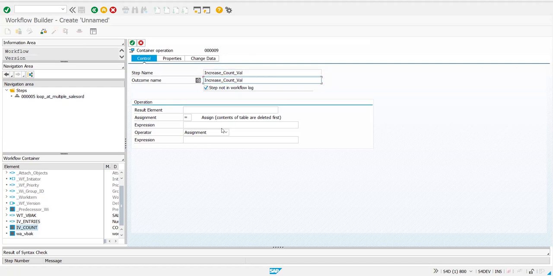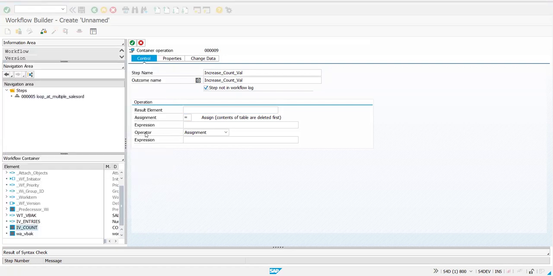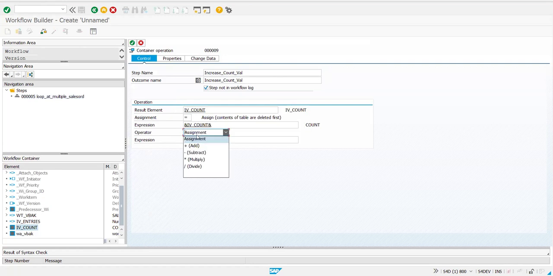Okay, this is the result element. I will click on F4 and select this IV_count. Now I will select this in the expression. I will again select this IV_count. Where is my IV_count? And I will increase it by 1.